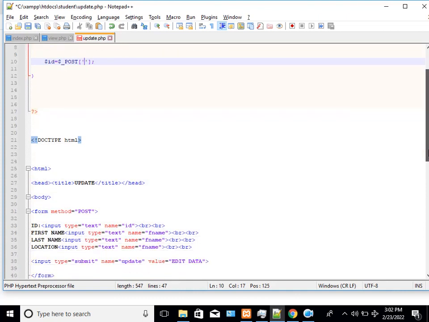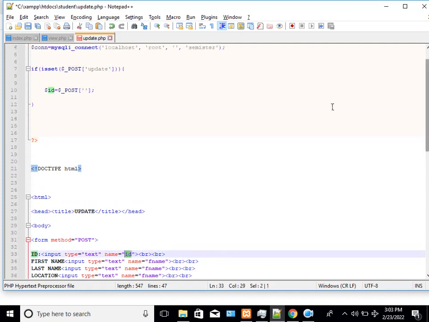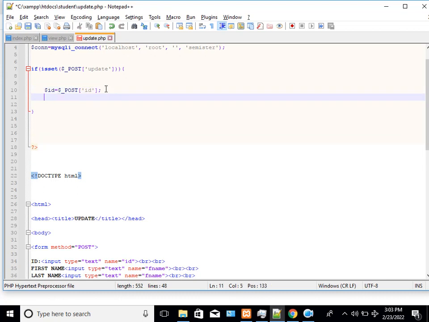Post, we get the name of the text box, which is this one, ID. You have to be keen here. What we put inside here is the name of a text box. So the next one is our variable. We can call another variable for the first name. We can call any variable. Let's call it ff.